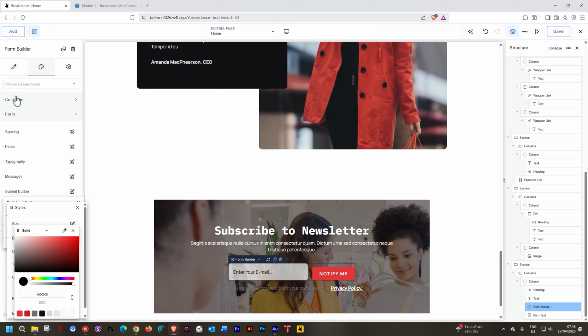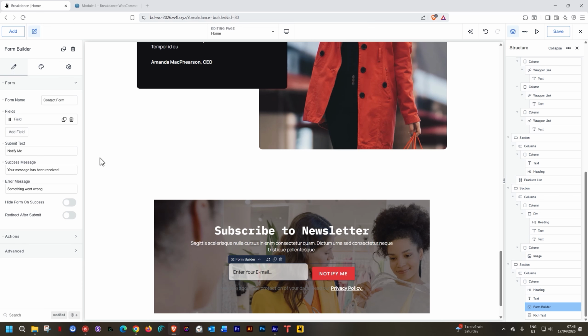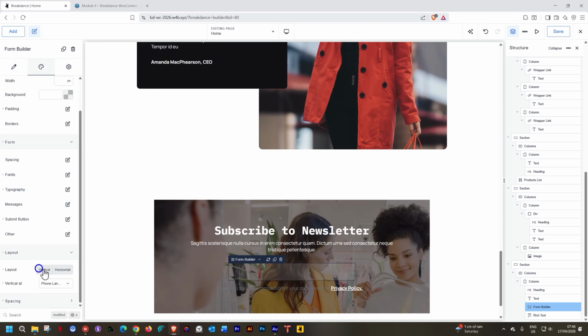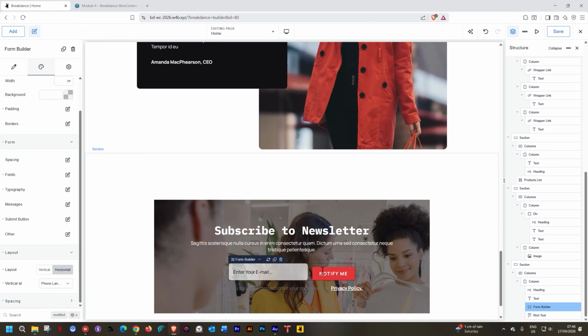I'm trying to figure out the container. Can it be spaced the moment it's here to the bottom? And I hope layout. Let's check layout, vertical. No, that's just going to stack them, right? We want it horizontal. It's a pity though that I cannot make that button balance.